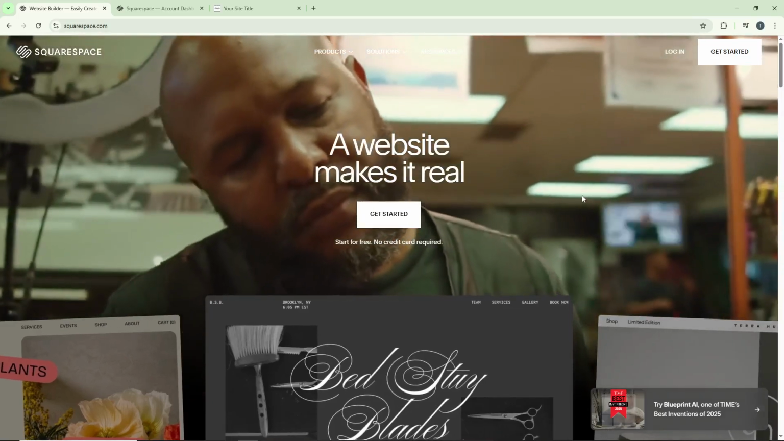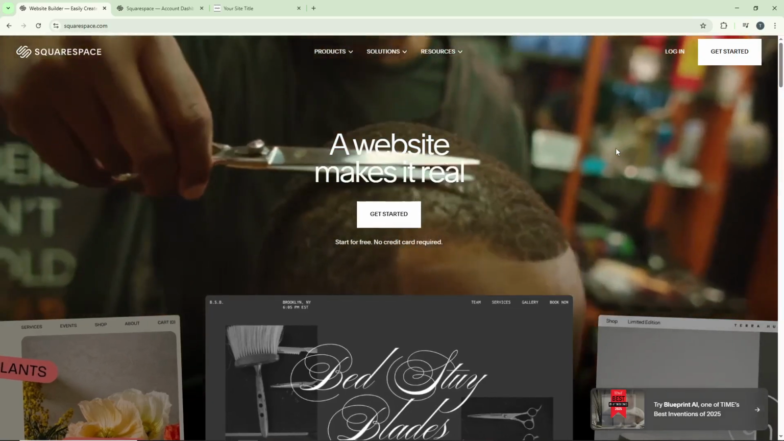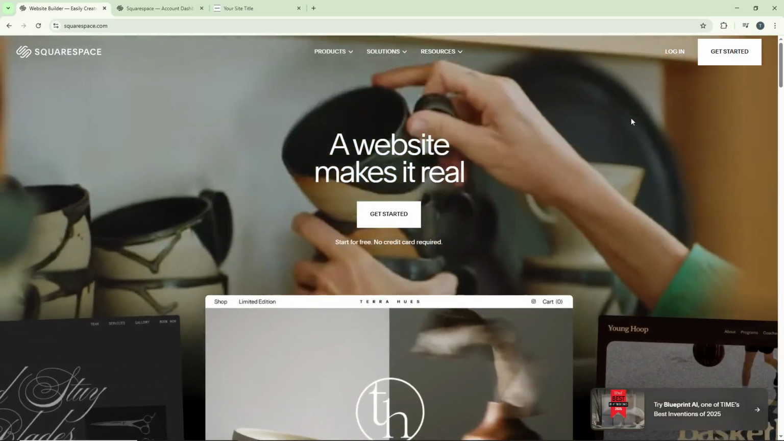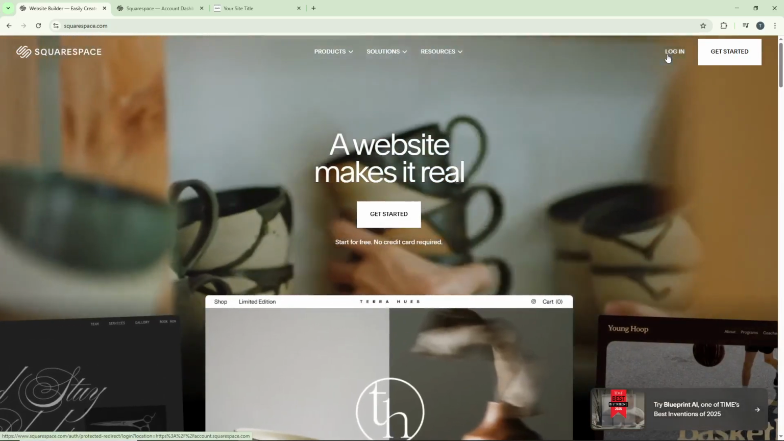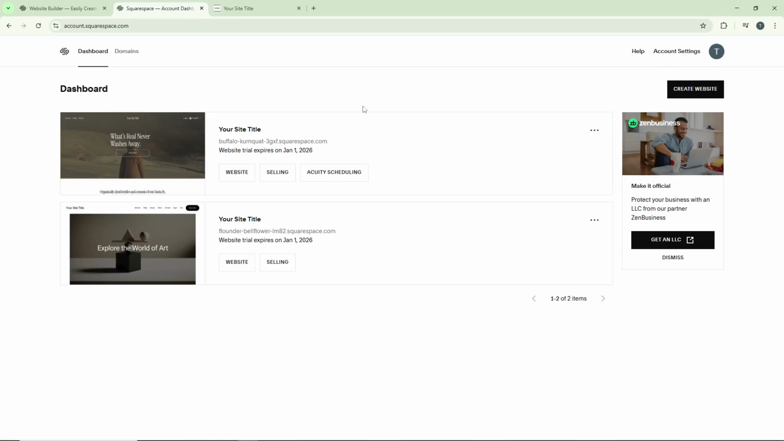First, open your browser and navigate to squarespace.com. Once you're on the home page, go ahead and log into your account using your credentials. This will take you straight to your Squarespace dashboard where all your websites are listed.